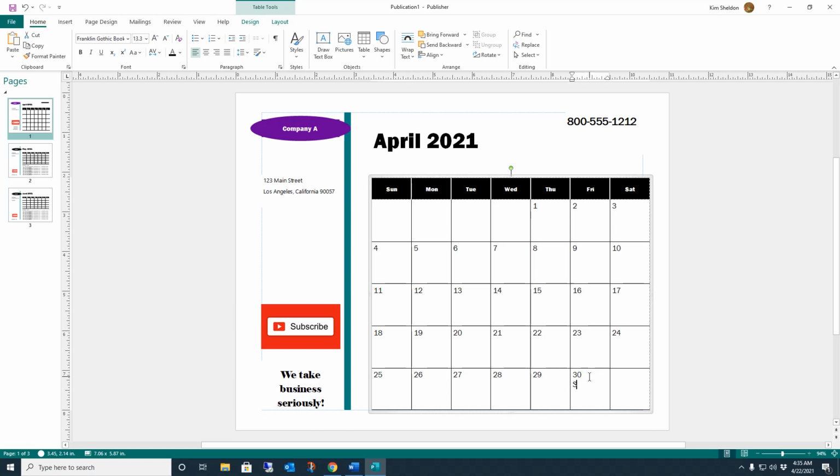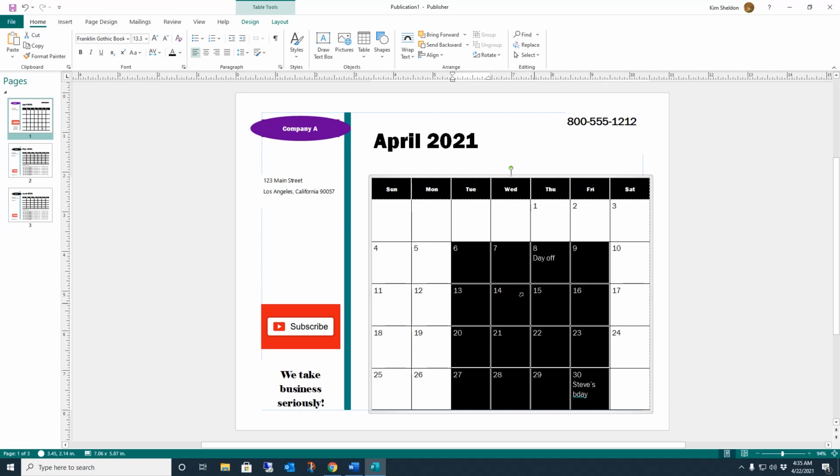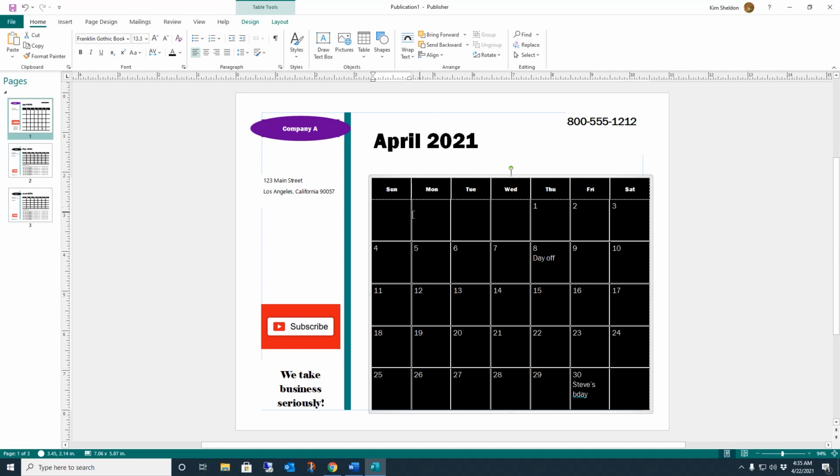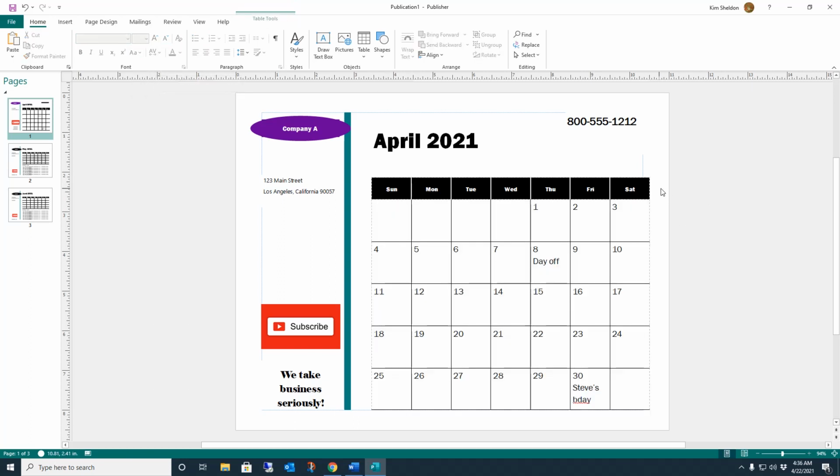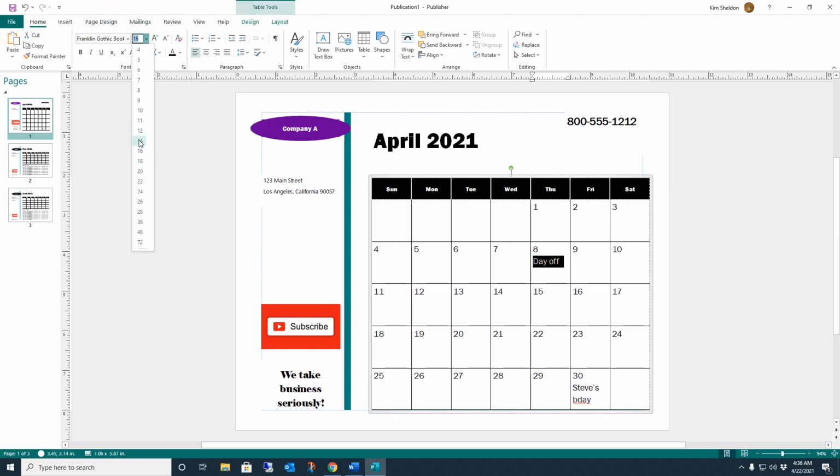So anyways, you can then type in the box if you wanted. Now let's say this is Steve's birthday. You can customize it however you want. This is a day off, whatever. You can also change the numbers, if you want them. Probably should have done that before I put the text in, but if you highlight all the cells, right now they're 13.3. Let's say we want to make them 16, and it makes all the text bigger. And then maybe this text you want smaller, so you can just go here and make it 12. So you can make this look however you want.